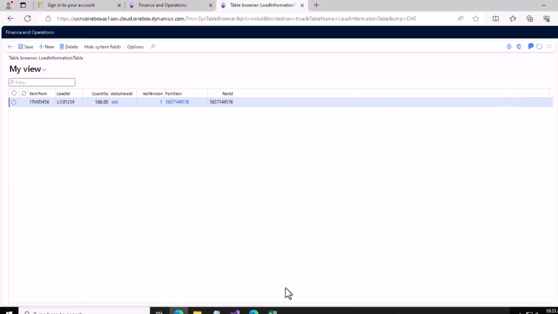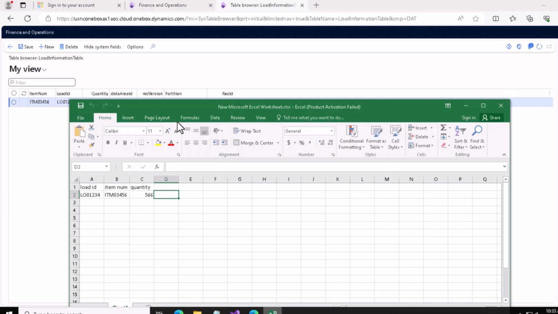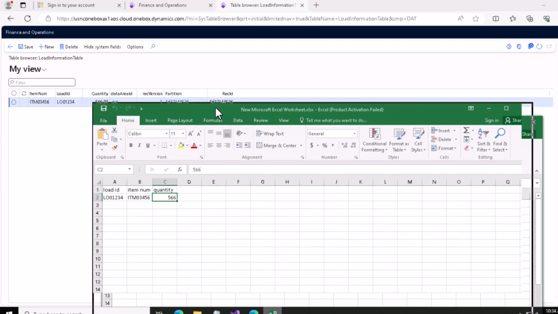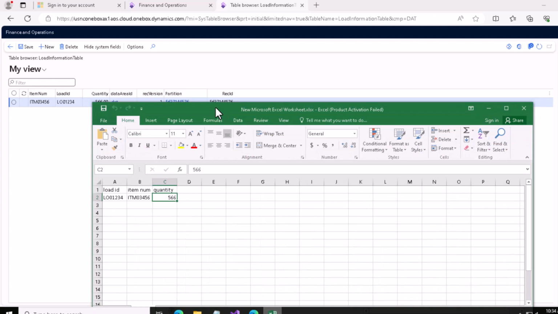So here is our table and here is our Excel file, and you can compare the item ID, load ID and the quantity. So if you have multiple items, you can also add them at a single point of time, in a single trip. Okay, so I have shown that in the sample video that I created at the beginning of this particular dialog form creation.